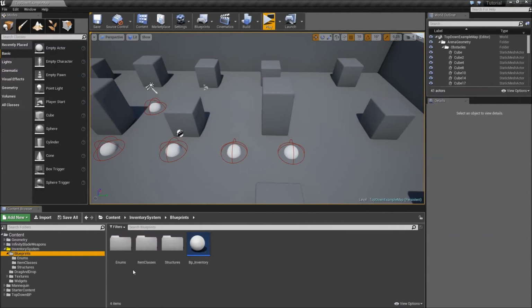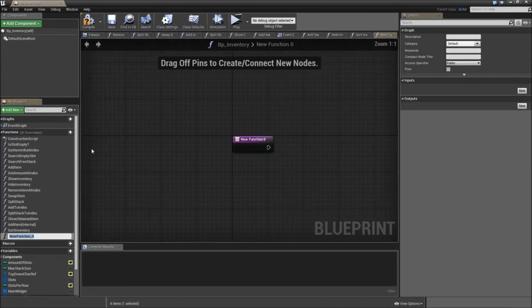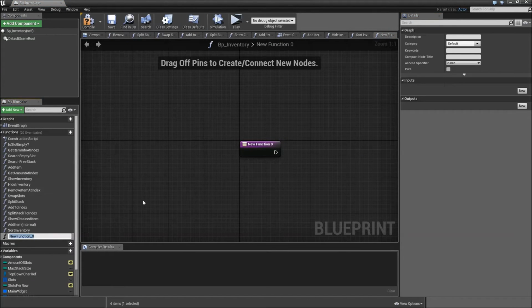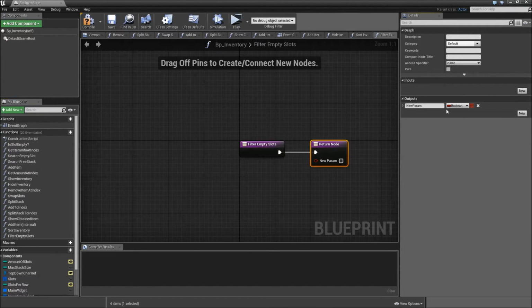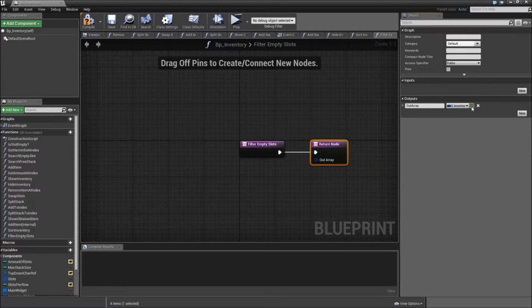For that we will go to our BP inventory. And first off, we need another helper function, and that will be used to filter out all empty slots because we don't want to sort them. So call that filter empty slots. And then give it an output, which will be the out array. For the type, select S_InventorySlot, make it an array.